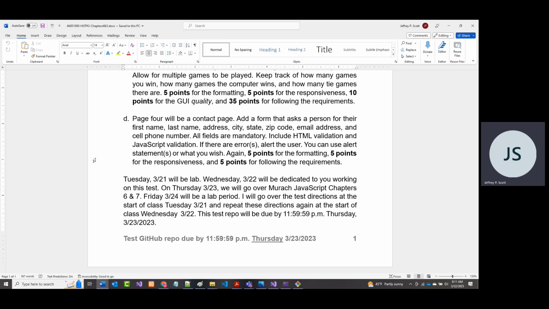pattern.com site that I showed you earlier. And you can just Google form validation using HTML. You can Google that for W3 Schools. Again, 5 points there for the formatting, 5 points for the responsiveness, 5 points for following all these requirements.